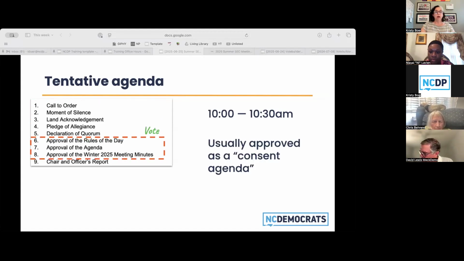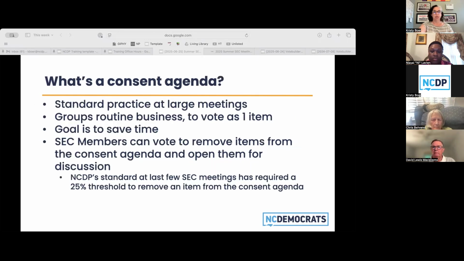After that, will be the first opportunity for the members to really vote on something. So this will probably take half an hour. There will be approval of the rules of the day, the rules of how the meeting will be run, approval of the agenda, and approval of the meeting minutes from last March. These three items are usually presented and approved as a consent agenda, is what that's called. So a consent agenda, this is beyond the state party, any large organization usually includes this as a standard practice when they have large meetings.